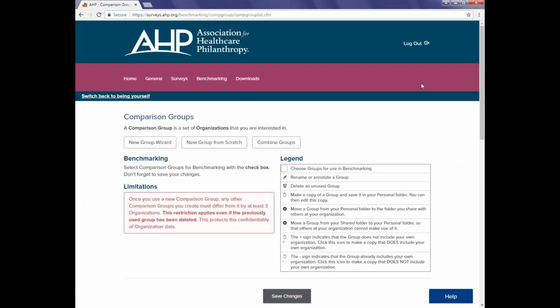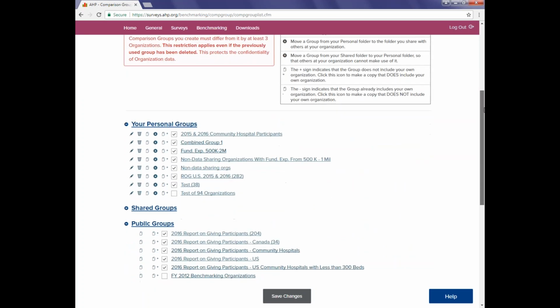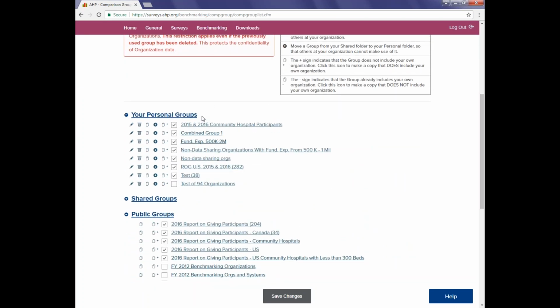And then to go back to the comparison group page, you can see it says your personal groups and shared groups. These are personal groups that you would share within your organization with someone else. And the personal groups are ones that you create, and they're not visible at this point to everyone else. Public groups are visible to everyone.